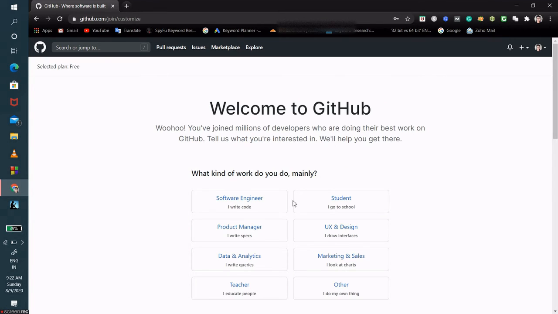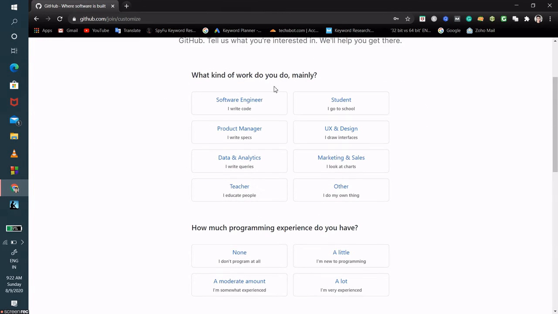Okay, welcome to GitHub, and here you have to choose a free plan. Basically it will give you a default free plan, but you can choose premium. Now what kind of work do you do mainly? So choose your work, like anything: teachers, students, software manager, UX and design, data analytics, anything.